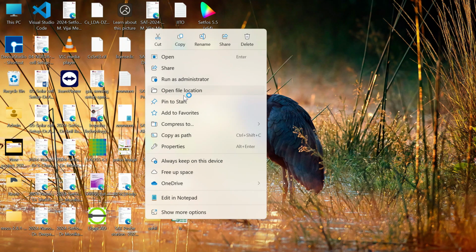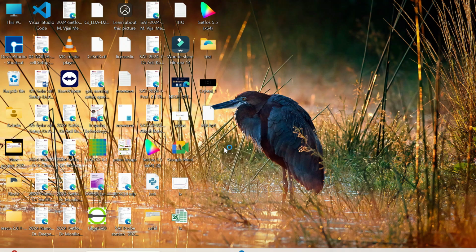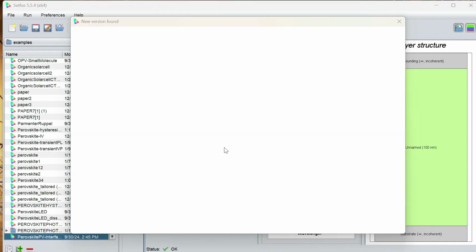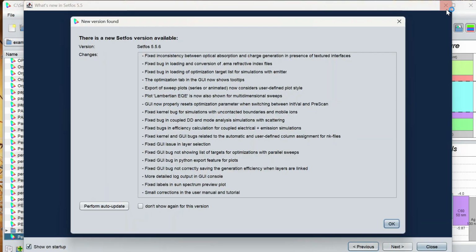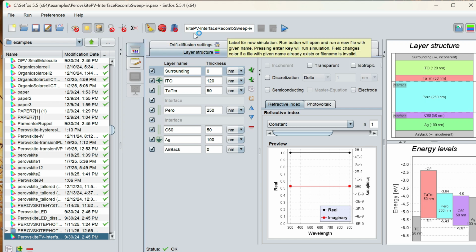Right-click here and run as administrator. About Setfos, we have already studied its features and how we can give inputs for our projects. This is the Setfos GUI. Whoever has not seen my previous video about Setfos, you can check out the playlist, where you can get a lot of information about the Setfos GUI. Let me give a brief explanation of the Setfos GUI.